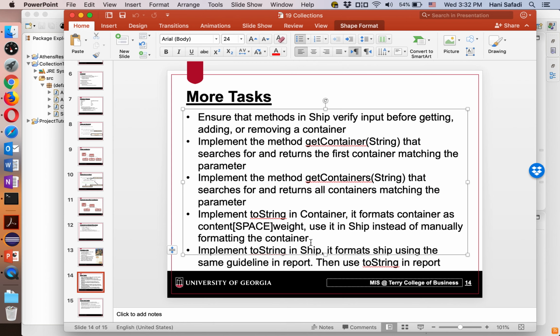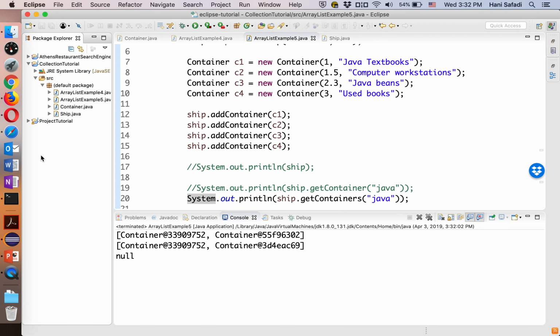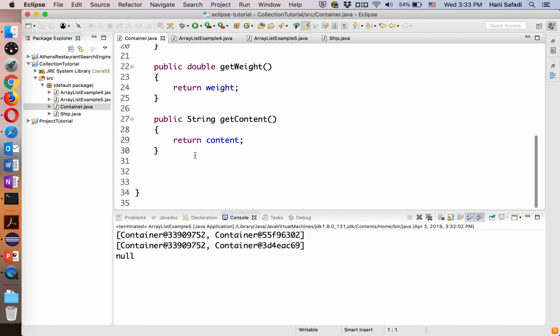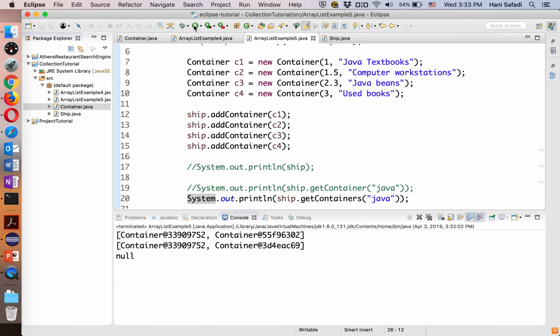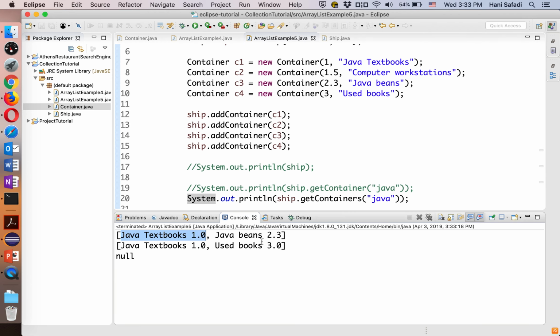Okay, so the container is formatted as content space weight. If this is how we want to format our containers, we can provide a method toString, and then we can implement this as content space weight. And this is how the container object will self-format. Let's redo this run, and you can see that these container objects are formatted properly now.